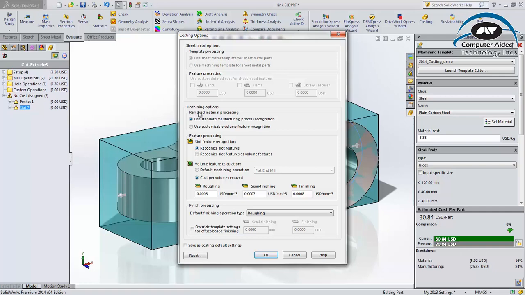For each part, we can now control whether SolidWorks Costing uses the standard material processing method or recognizes all material removed as a volume. When standard recognition is selected, we have the option to process slots as slot features or as volume features. The other option is to recognize all material removed as a volume. With this option, we can choose how to calculate volume features, either with a default machining operation, which requires template setup, or with a cost per volume removed method. Cost per volume removed does not use the template information. It's simply calculated as a currency value per volume.